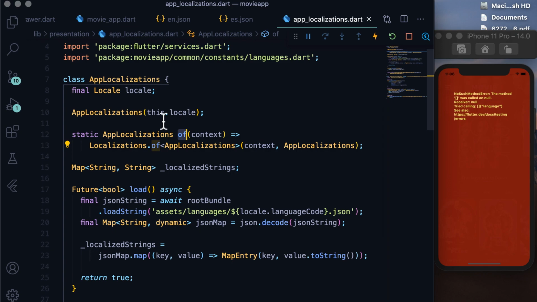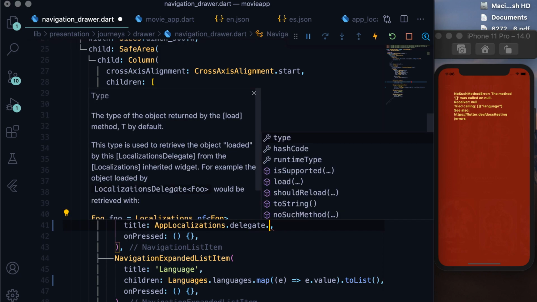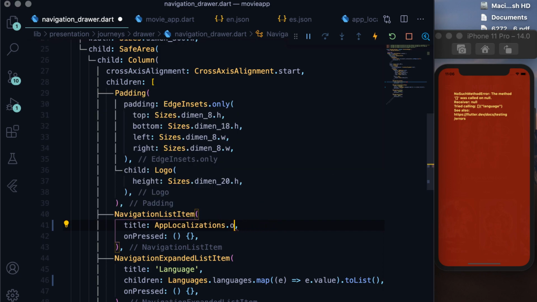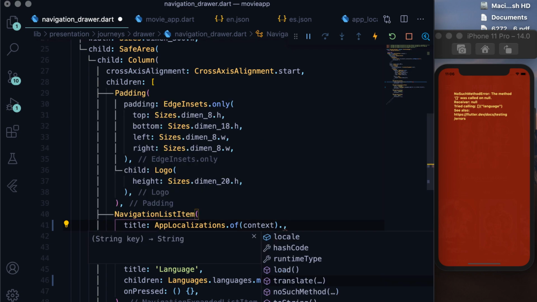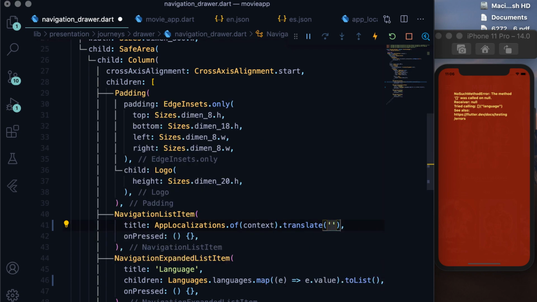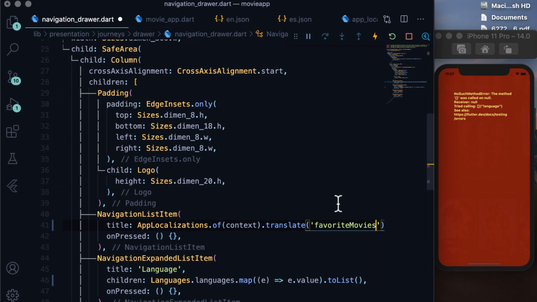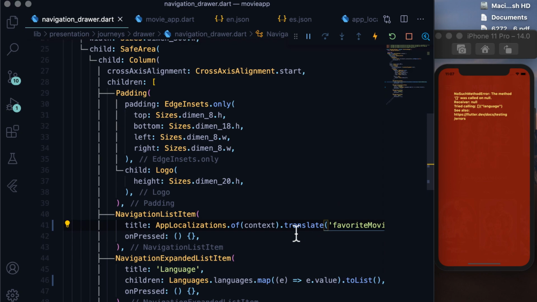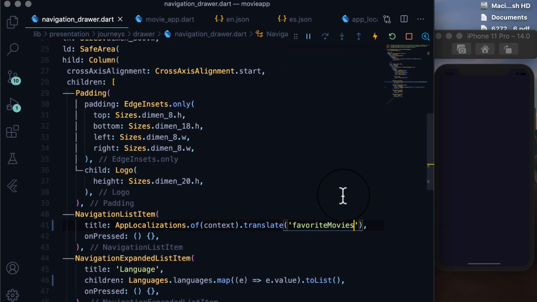Now, use the translate method in one of the places. Open navigation drawer.dart and update the favorite movies title. First, we get the instance of app localizations from the context. Then we pass the key in the translate method. This will return favorite movies in the English locale. Run the app now. Everything is the same as previous.